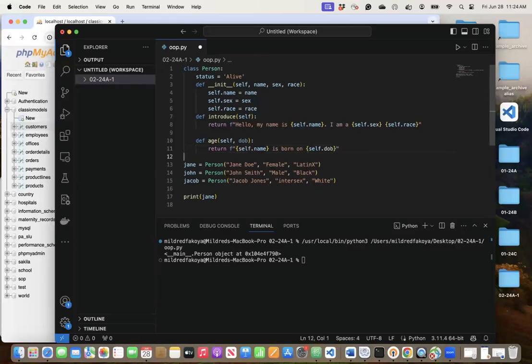So let's just use this. So say self.name is born on self.dob. Let's use dob. Okay, so self.name is born on dob, because now this is a parameter here. We specify it here. I'm not using self dot because I didn't define it as a parameter here. So self.name is born on dob here. So whatever we supply when we call this method is what is going to be printed out here.